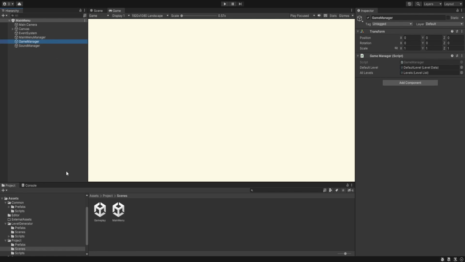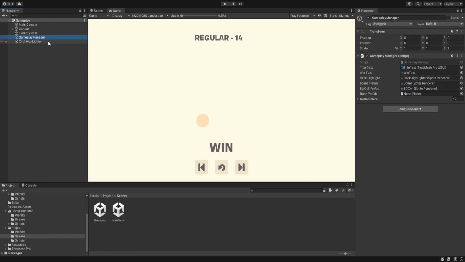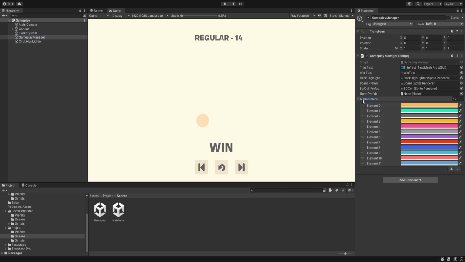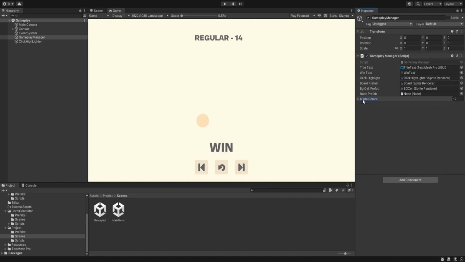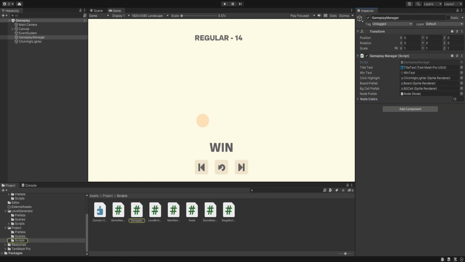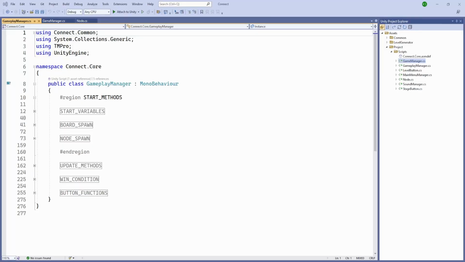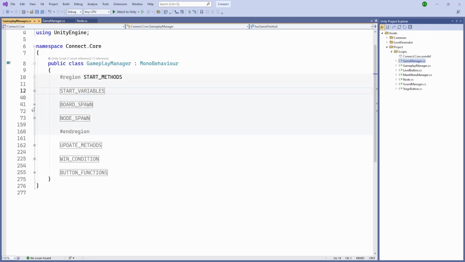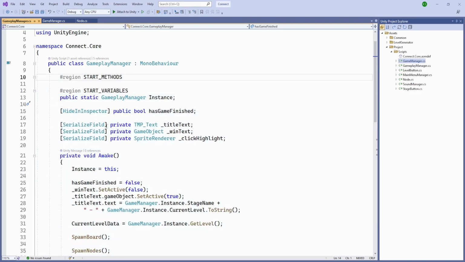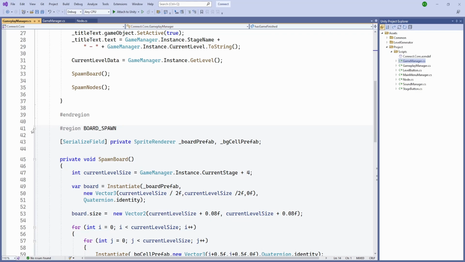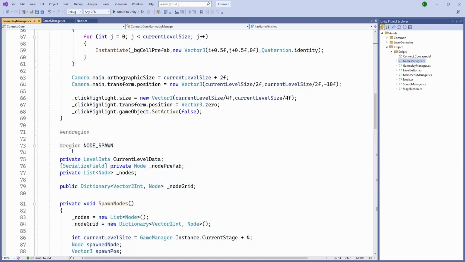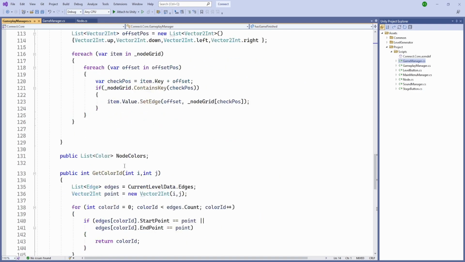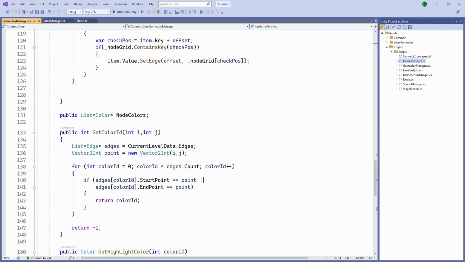So our game manager doesn't have the colors. It should be inside our gameplay and inside our gameplay manager. So these are the node colors. And let's go to our gameplay manager script, and let's see where our node colors are getting referenced. Board spawn button. So where are our node colors? Board spawn, does it have color? Node spawn, get color ID.